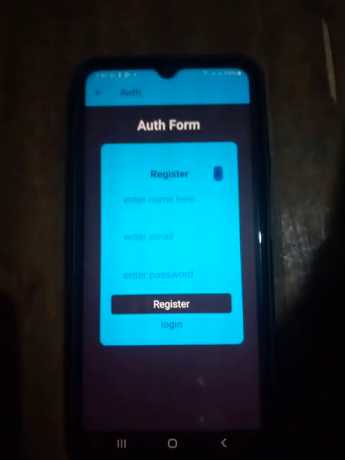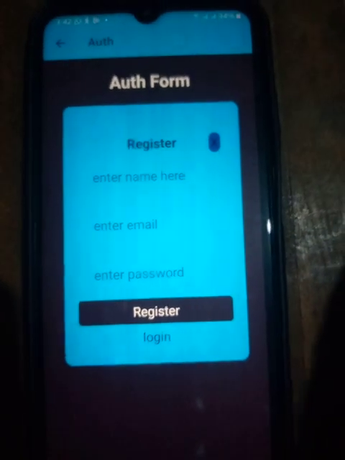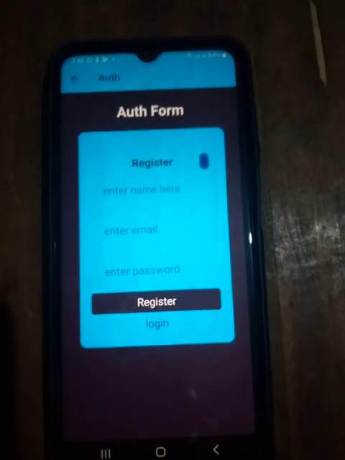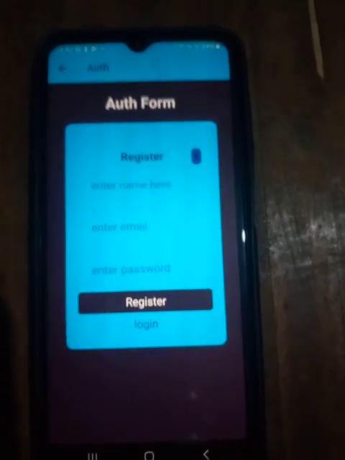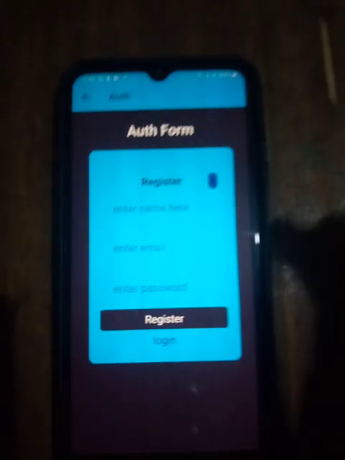So now we have to log in first of all. This is the registration page. If you don't have an account with us, then you have to register. But if you have an account with us, then you have to log in. I'm going to be using the guy that we used the other time.